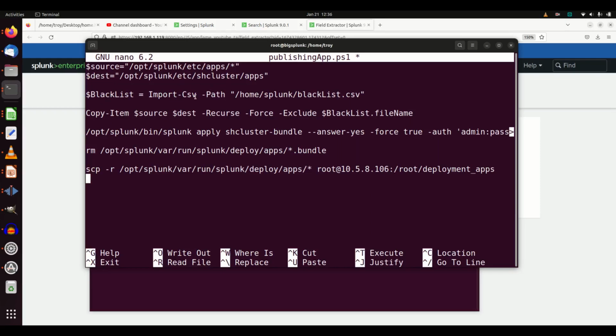But before you do that, I have a little blacklist.csv file. PowerShell loads that up with an Import-Csv, grabs this blacklist CSV, and what it does is it says copy the items from the source location to the destination recursively, copy all the folders down, force it so you'll overwrite, but exclude everything in the blacklist file name. And so if I look at my blacklist.csv, you'll find the search app. You'll find a bunch of the built-in Splunk apps, and they're all listed there, and it basically says, if you're in this list, don't copy over.